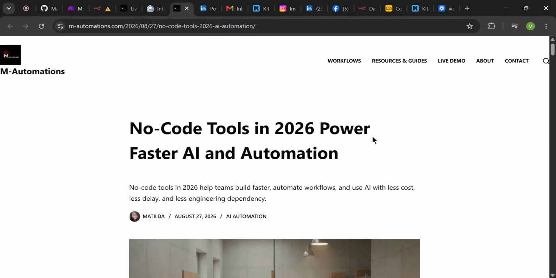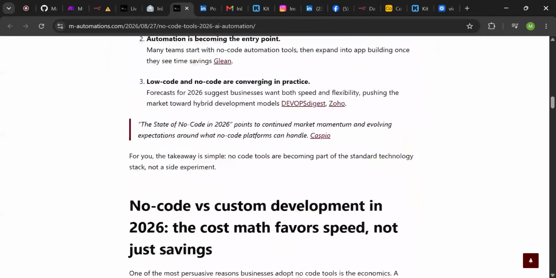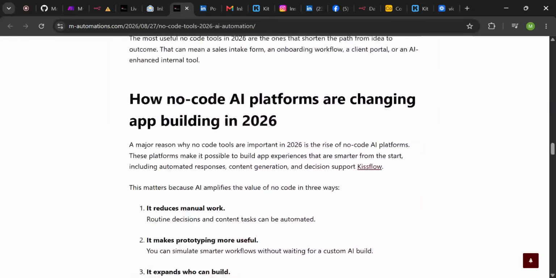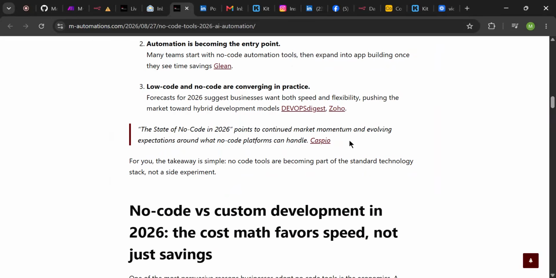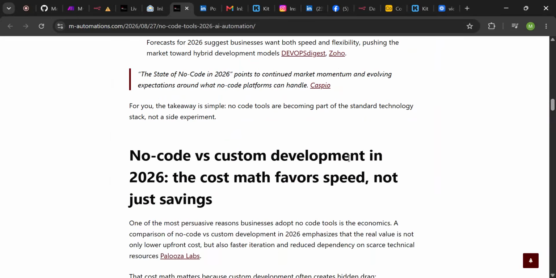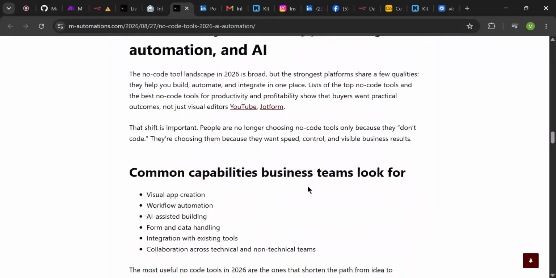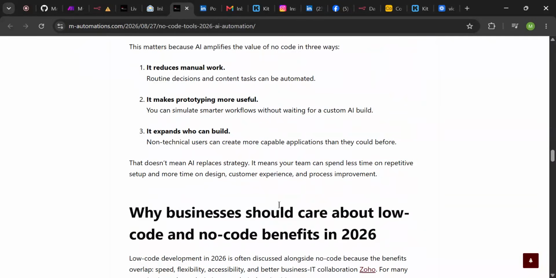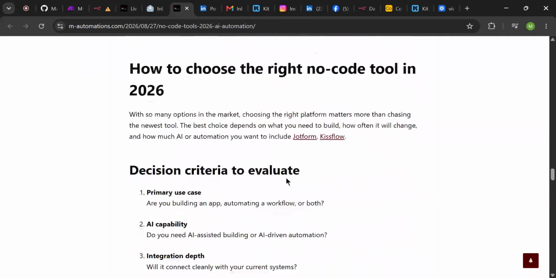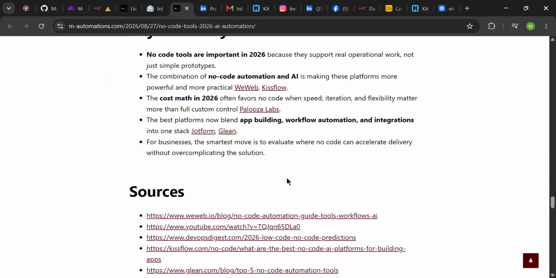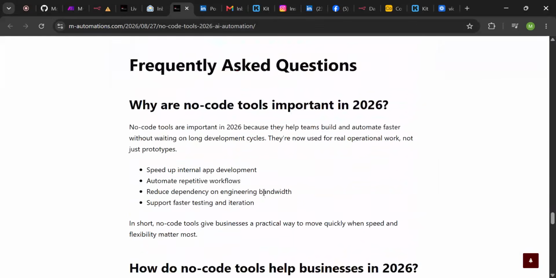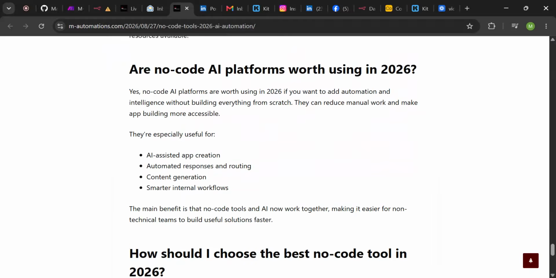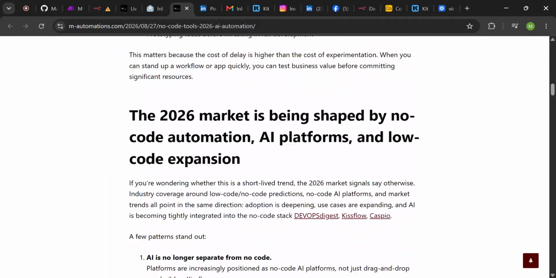No-code tools in 2026, power faster AI and automation. So this is the post. Once again, as you can see, it's optimized for SEO. The sources are here, the quotes, and it's linked to the sources as well. The sources are listed at the bottom of the blog post. It has bullets. It's optimized for readability as well. And yeah, at the bottom of the post, we have the FAQs that I mentioned earlier. These are the FAQs, and we're done.